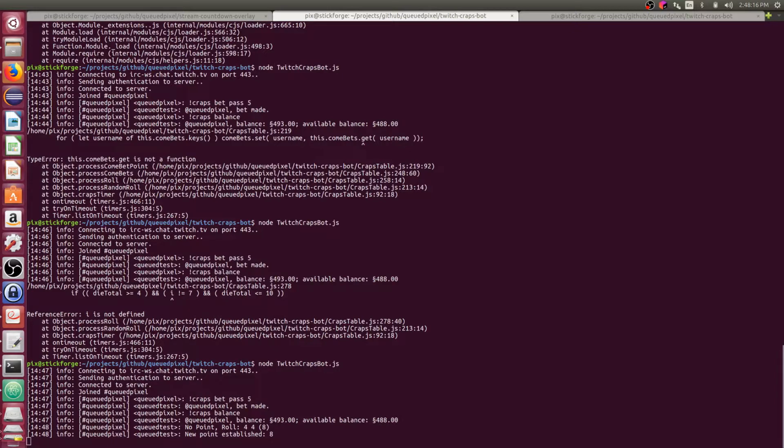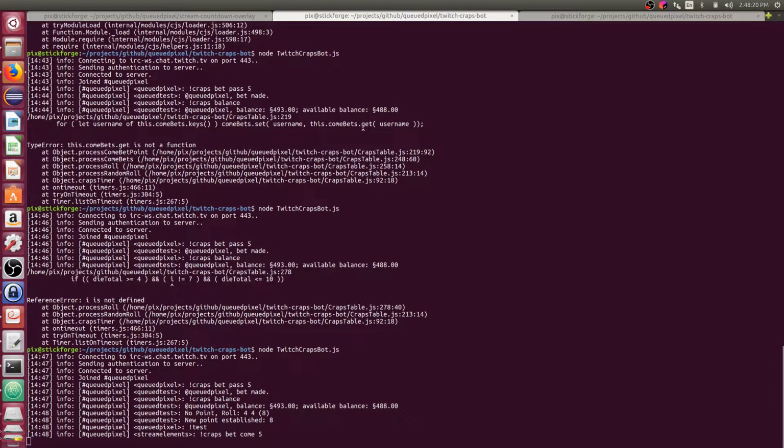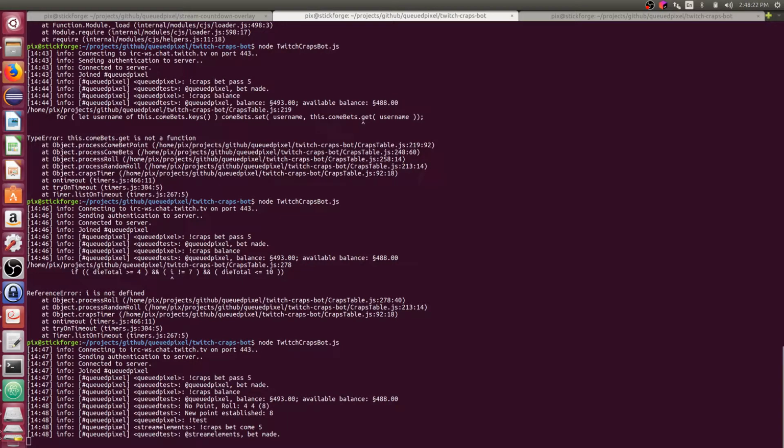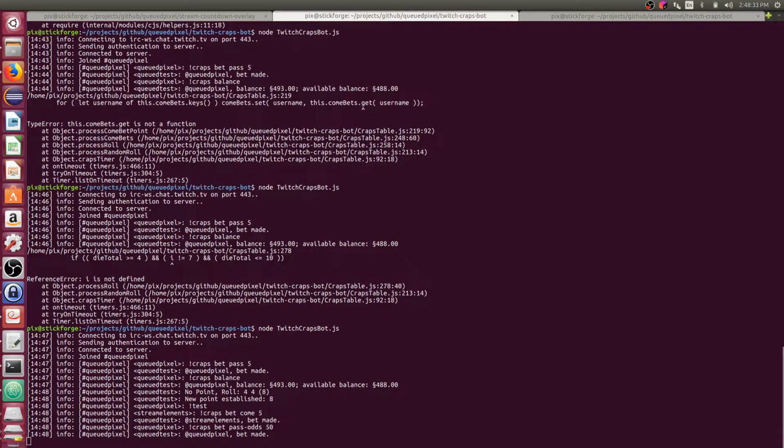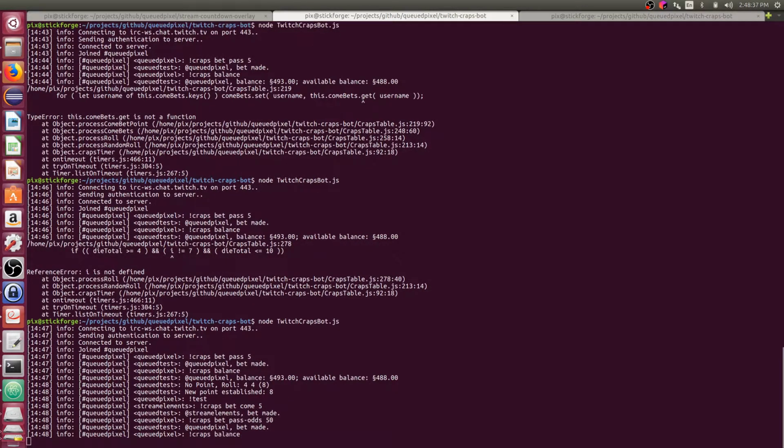Alrighty, so we've got a point of 8. Let's do a come bet. I've got a test command through Stream Elements that lets them place a come bet and will allow us to test this. In the meantime, I'm going to do a craps bet pass odds of 50. I'll get my 10 times odds, full odds going there. Let's check my balance again.